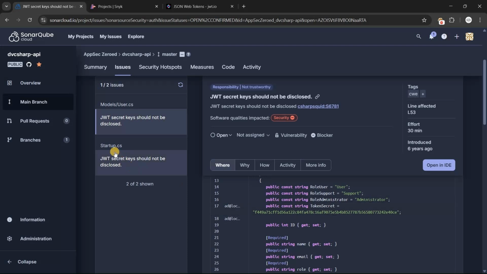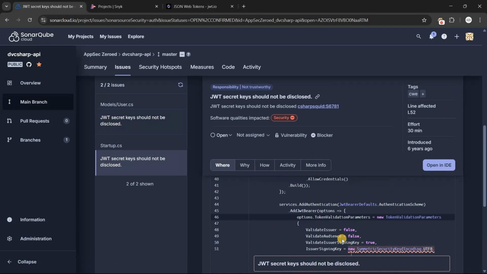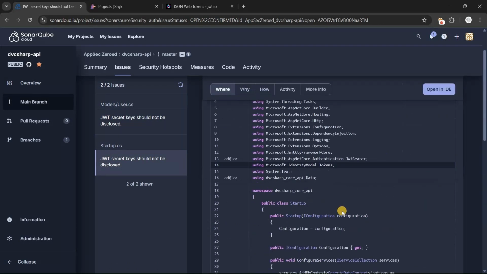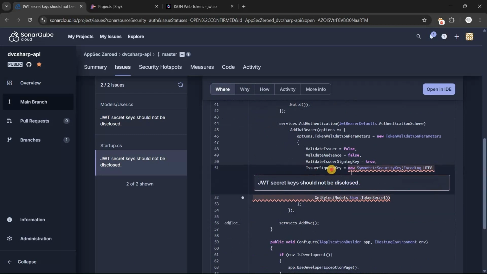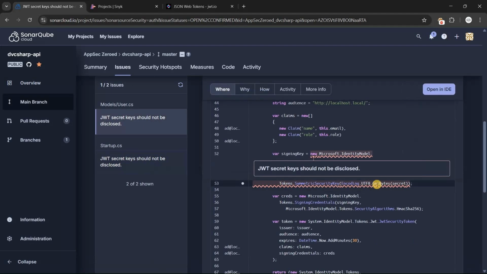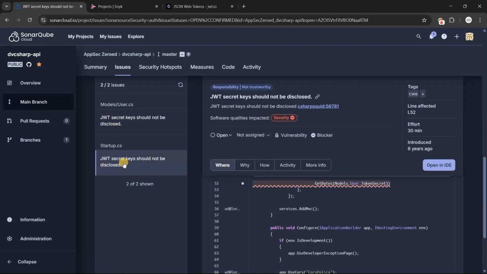Now coming to the second one in startup.cs. Here it is showing the same issue as well, but here the issuer signing key is being taken from models.user.token secret. This model.user.token secret is in the models folder. So it's saying the token secret is present in this file and it is being consumed in startup.cs. So both are the same instance.